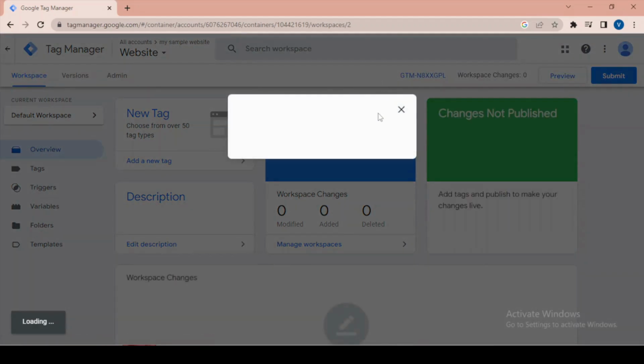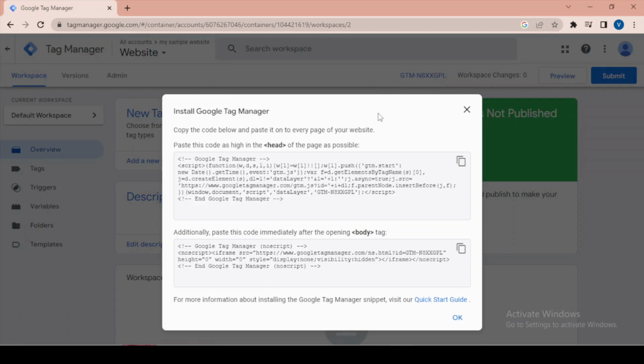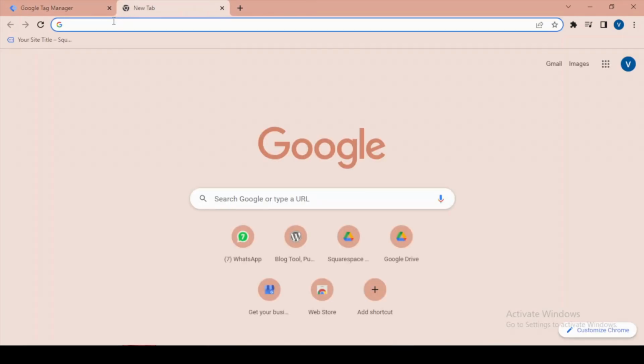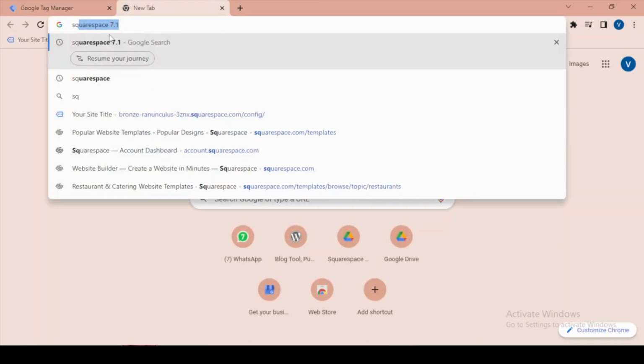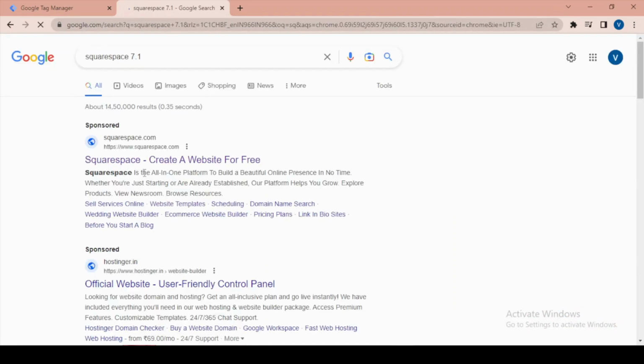Now it will open the install Google Tag Manager pop-up. You have to now open your Squarespace website to copy this code and paste it in your Squarespace website. So firstly, you need to type Squarespace in Google. Open the link.